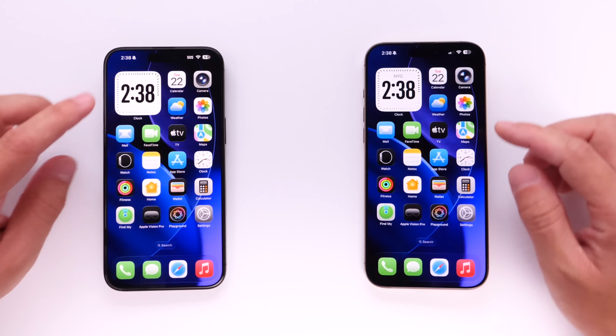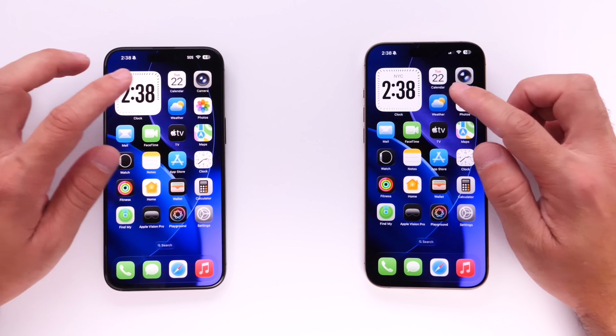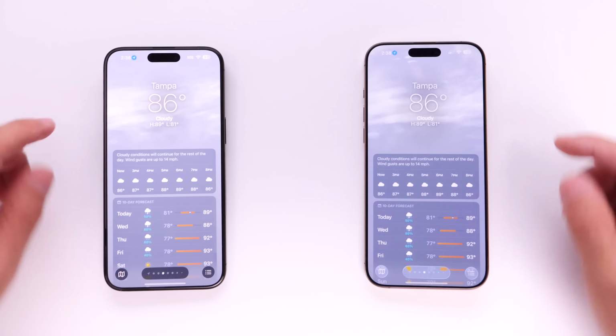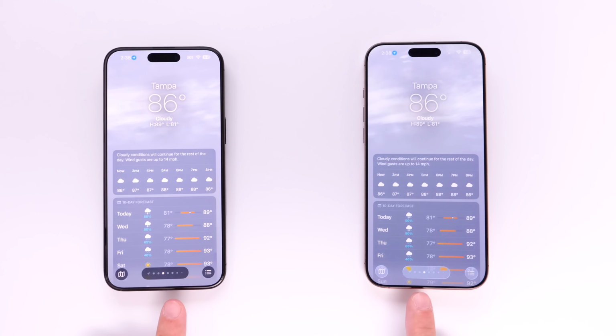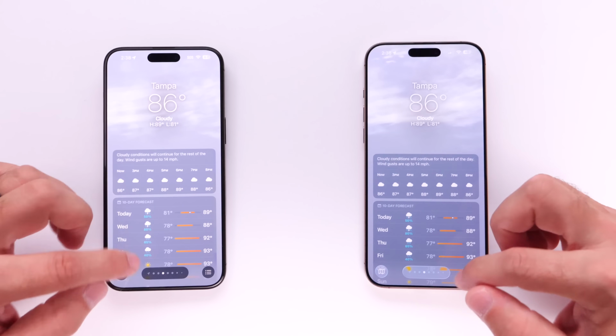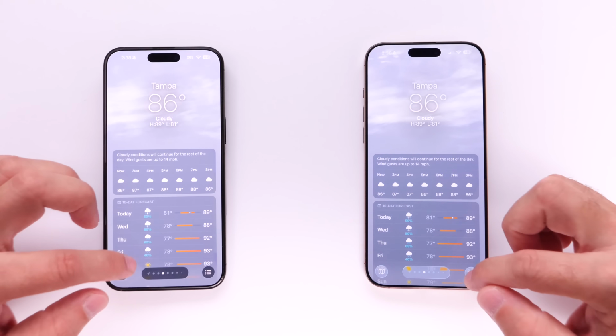Now, I've also noticed that liquid glass has changed quite a bit if we go into the Weather application as well. So taking a look here at the weather, you see here on the bottom, dark mode for both devices. We have sort of that tinted glass. Here on the right, we have the true liquid glass happening within the latest beta, as you can see right there.